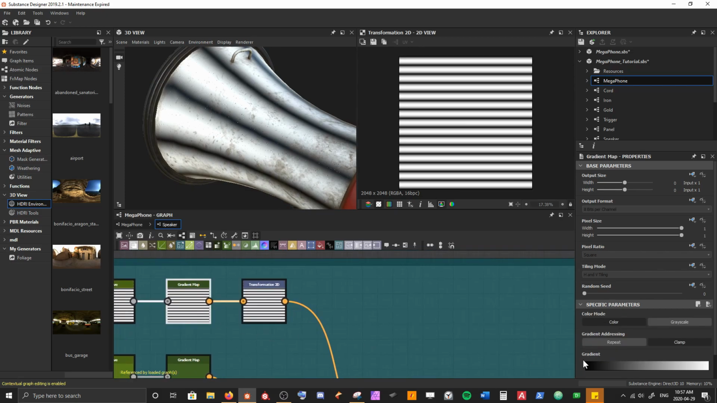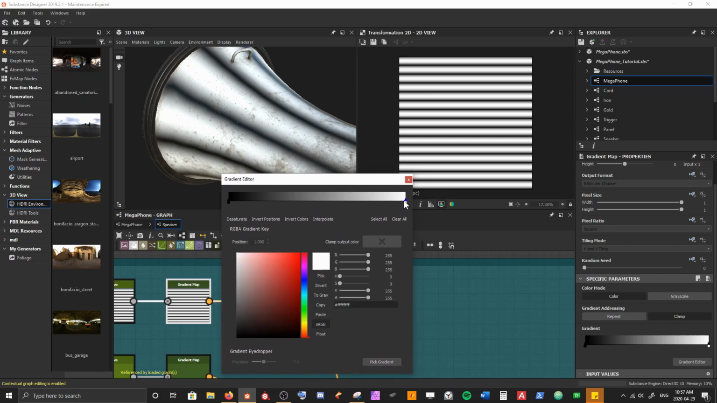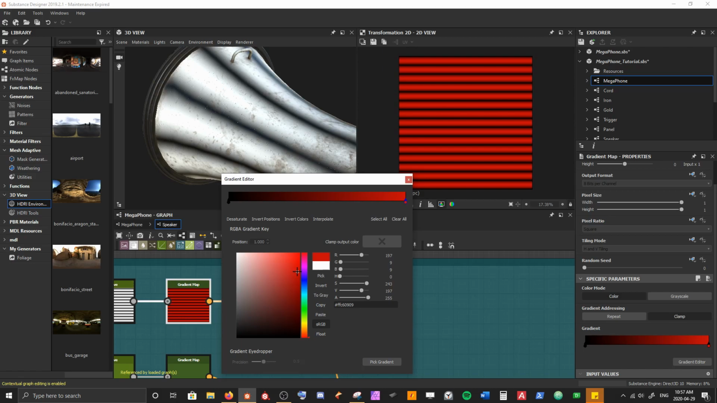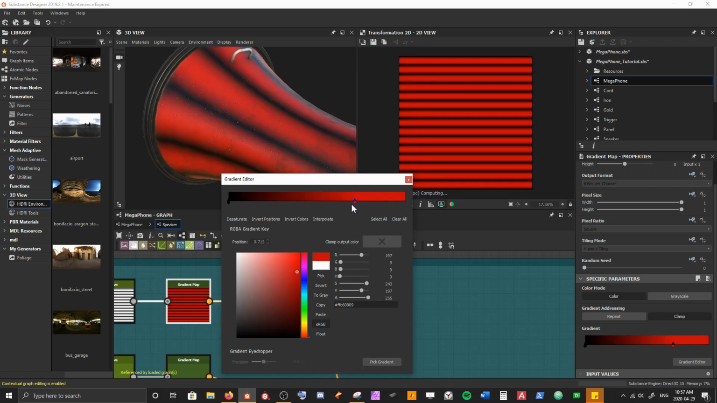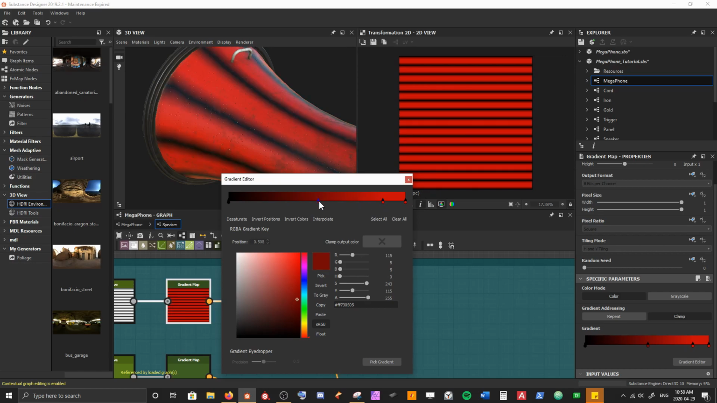So if I come into our gradient map here, I'm going to click this guy. Let's make him, we'll just make him red for now. I'm going to make another red. And I'll make this guy, let's just make him a blue here.